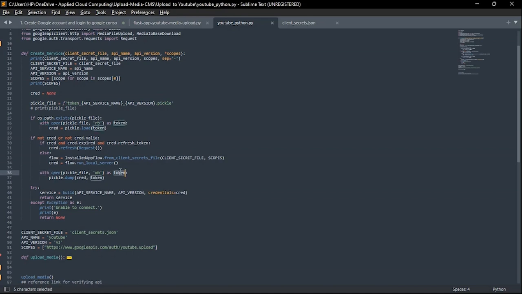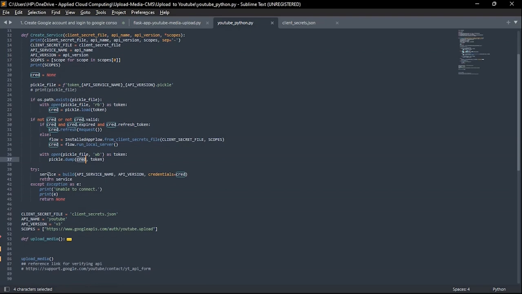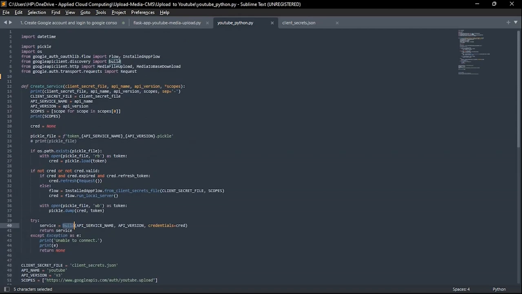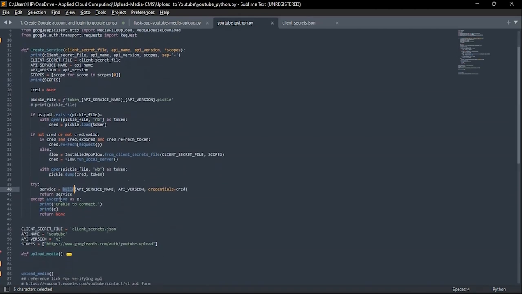it will generate a pickle file. It will open a pickle file in write mode, and it will dump all the credentials and token. These credentials and tokens are generated by the authentication done by Google. This process is automatic, we don't have to interfere. So it requires two main parts, that is credentials and token. So it will dump the credentials and token, and next it will generate a service.